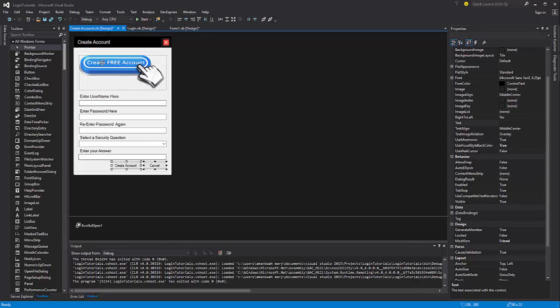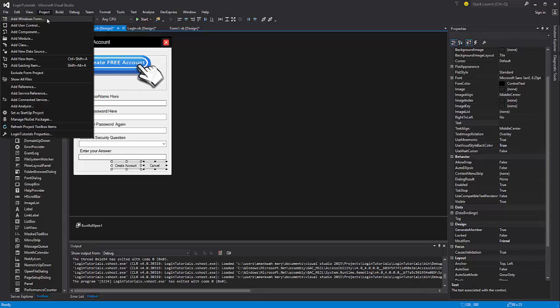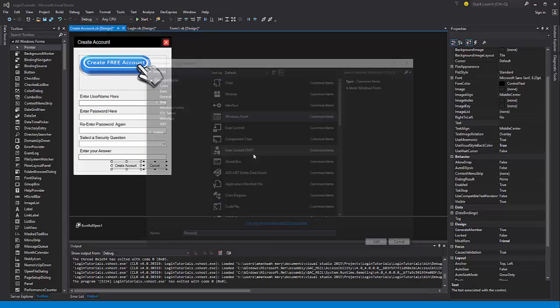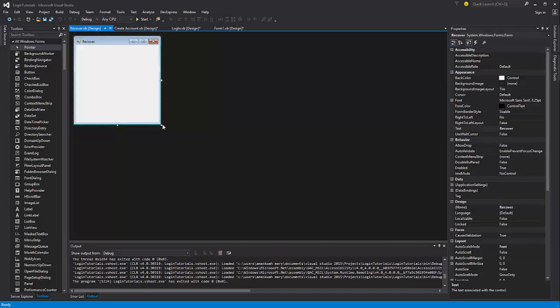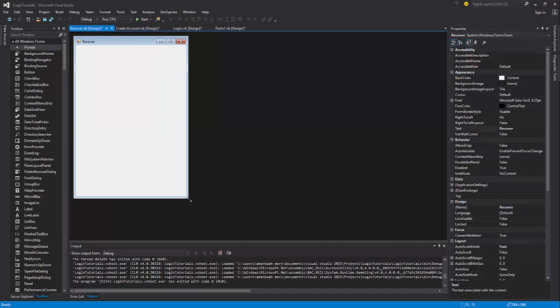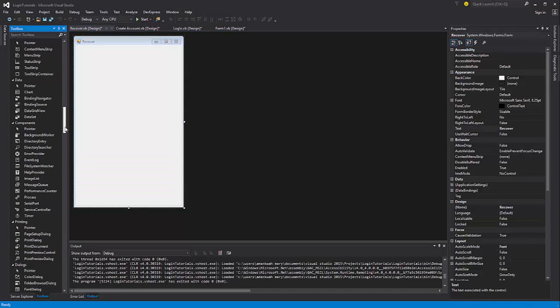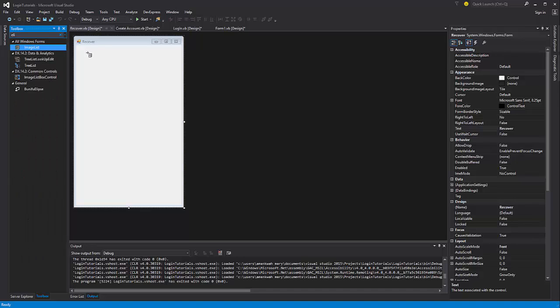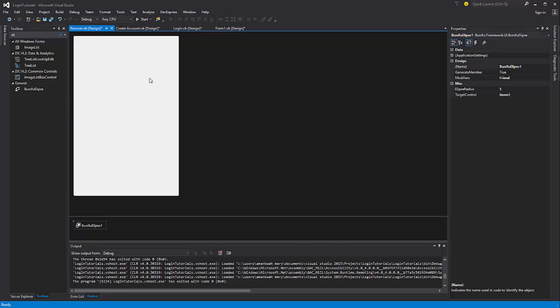All right guys, so this is it, the create account. Actually the recovery of the account will be similar to that, but let's create a new project. Let's call this recover. So if you have forgotten your password, you can recover your password by the help of all these stuff. So let's add the ellipse right there, Bonifu ellipse, that is it.